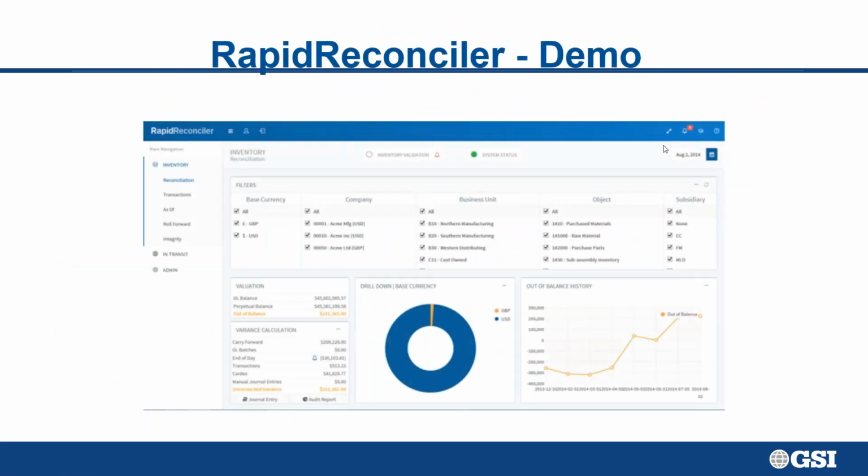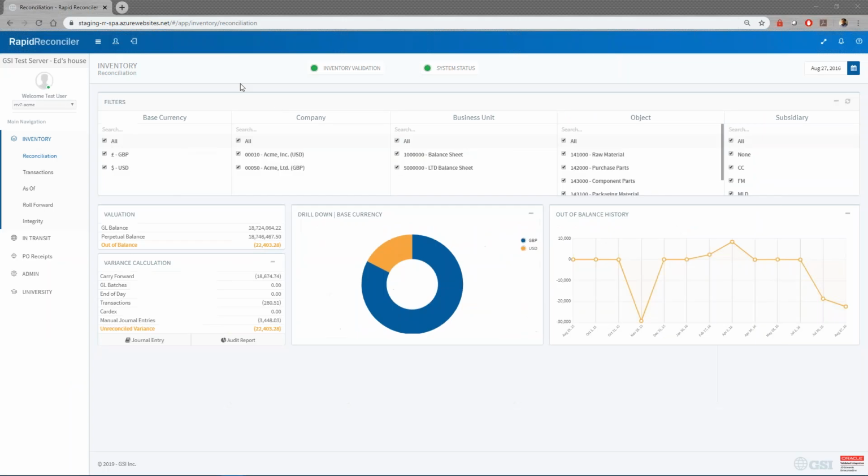All right, so I just want to show it to you real briefly. This is what RapidReconciler looks like. Okay, here's the screen. It has all the account numbers that we're trying to reconcile, in this case in our inventory module. You can see we have in transit and PO receipts as well. Okay, we provide certain information like what your out of balance is by period. It is a database. But most importantly, what we do is we help you with any AAI issues.